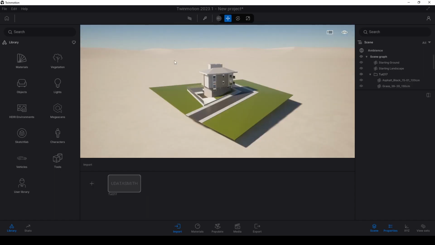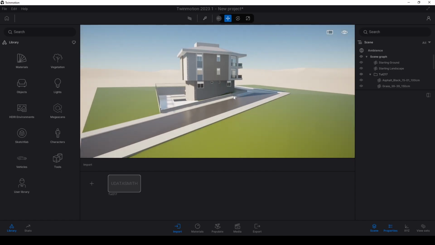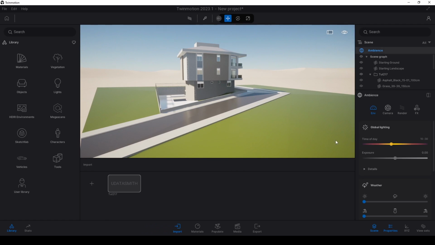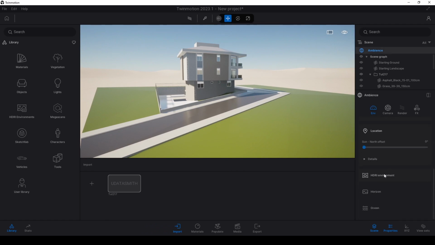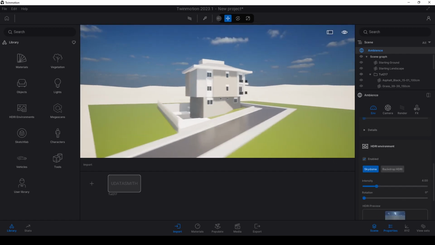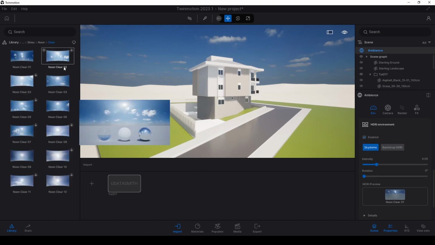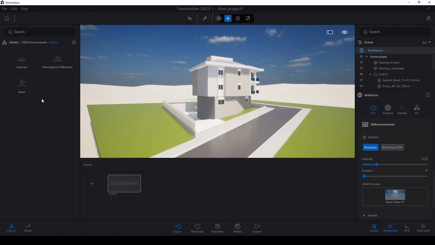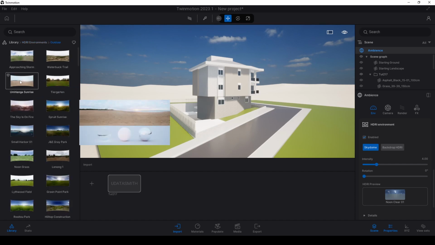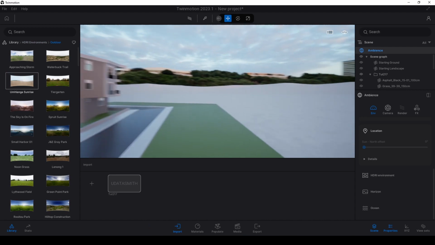Here we have imported our model. We're gonna finish this step by step. First step will be changing ambience. Let's click it and click HDRI, click enable. You can change HDRI from here. Go to library. Instead of using skies, we can use outdoor HDRIs such as this one. Let's just drag and drop here.